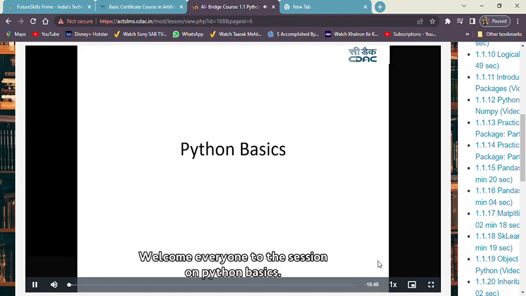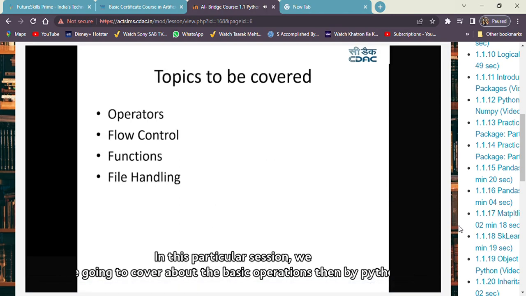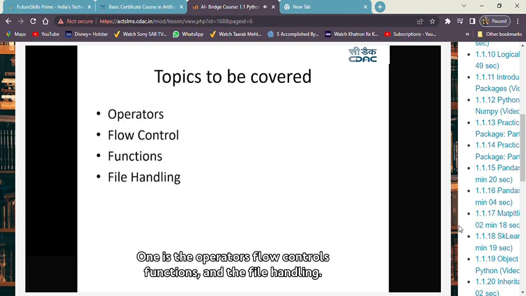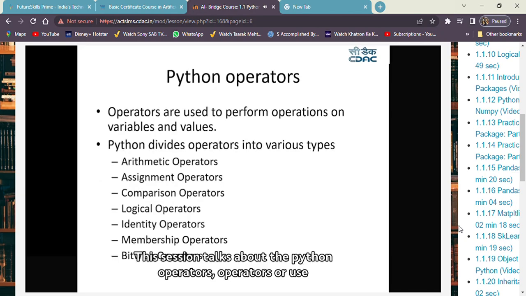Welcome everyone to the session on Python basics. In this session, we are going to cover the basic operations done by Python, which fall under 4 categories: operators, flow controls, functions, and file handling. This session talks about Python operators.